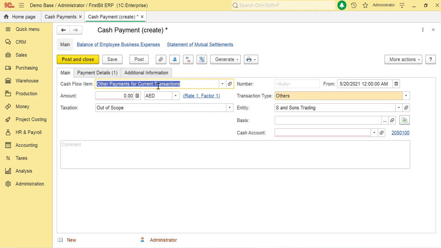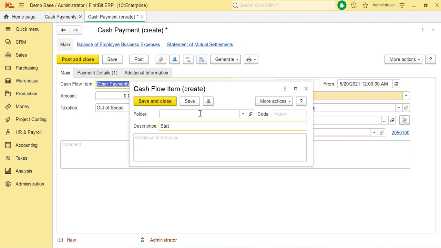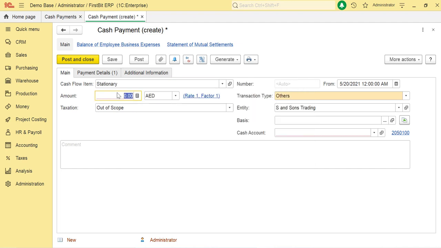In the cash flow item tab, mention the type of payment so it can be easily analyzed in the report. For our example, I will create a new cash flow item as stationery. Click on the plus sign. Click Save and Close. Enter the amount of payment here. If it includes tax, you can mention the taxation type or put out of scope.